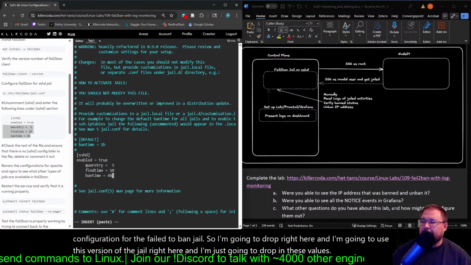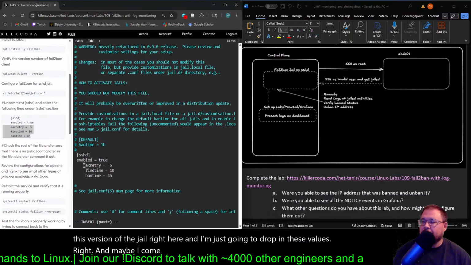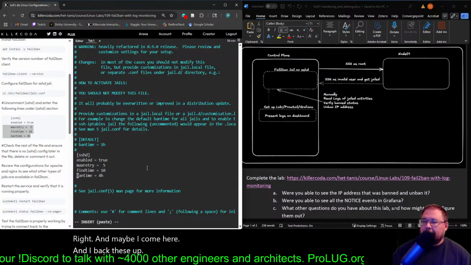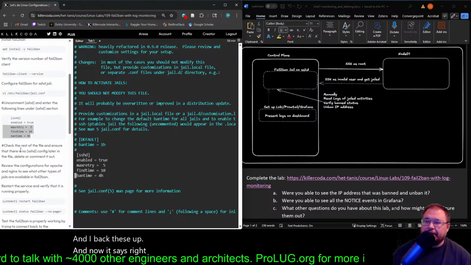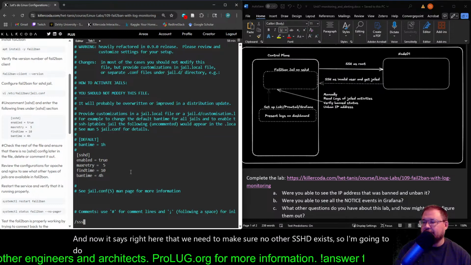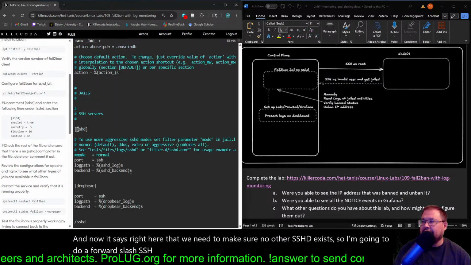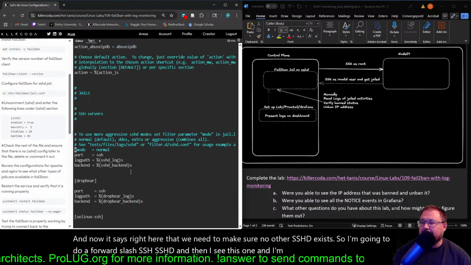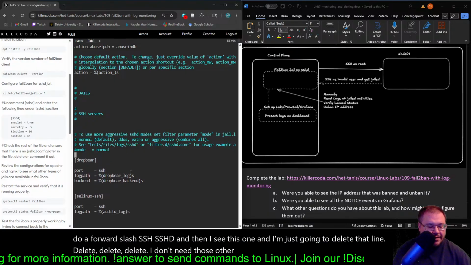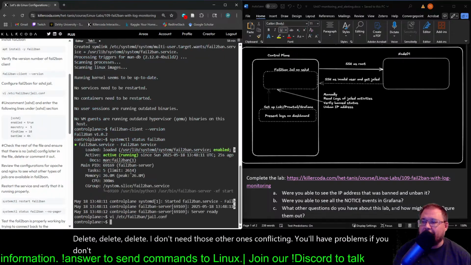right? And maybe I come here and I back these up. And now it says right here that we need to make sure no other SSHD exists. So I'm going to do a /SSHD, and then I see this one, and I'm just going to delete that line, delete. I don't need those other ones conflicting. You'll have problems if you don't take those other ones out, right?